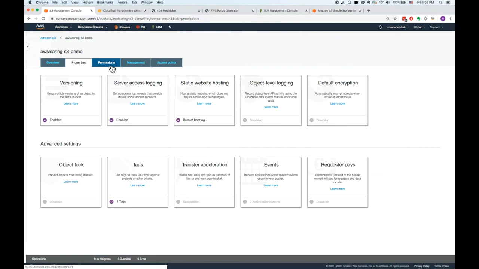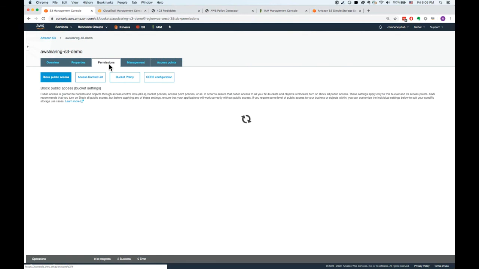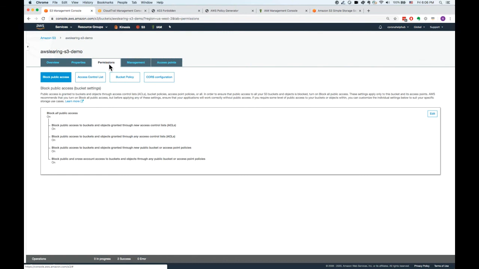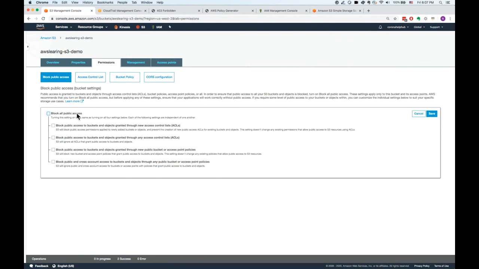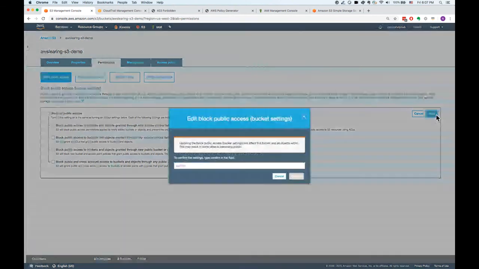Let's quickly go to permissions. This is key. Understanding S3 permissions is important, because a lot of questions come against S3 permissions. One is your S3 public access. By default it blocks all those accesses, right? Block public access to buckets and objects granted through new access control lists, ACLs. Block public access through ACLs and any new public bucket access policies. So if you have to enable it, you have to go here, save it, and type confirm.